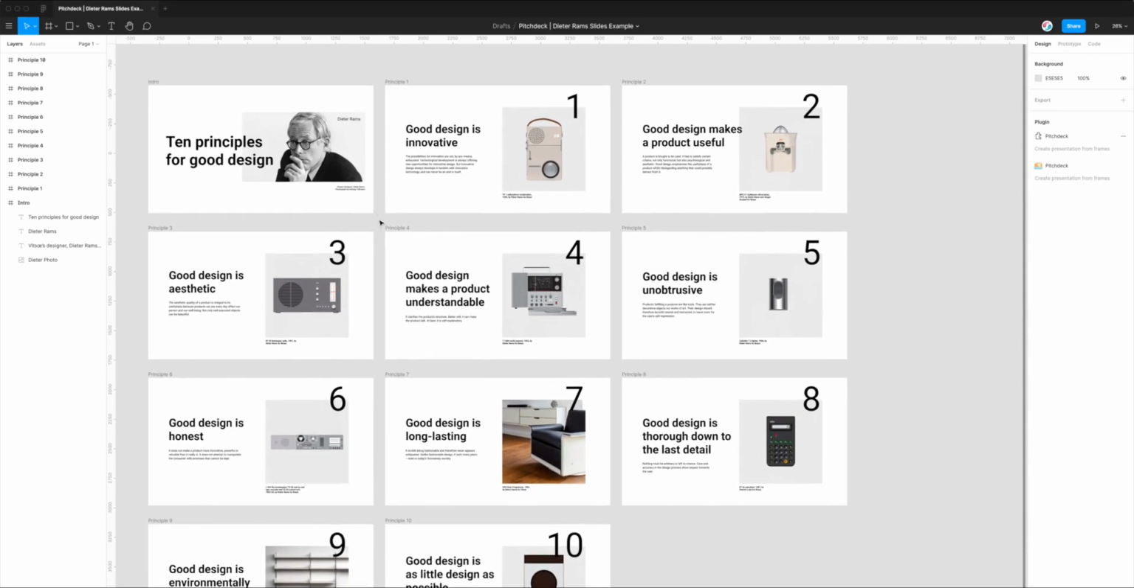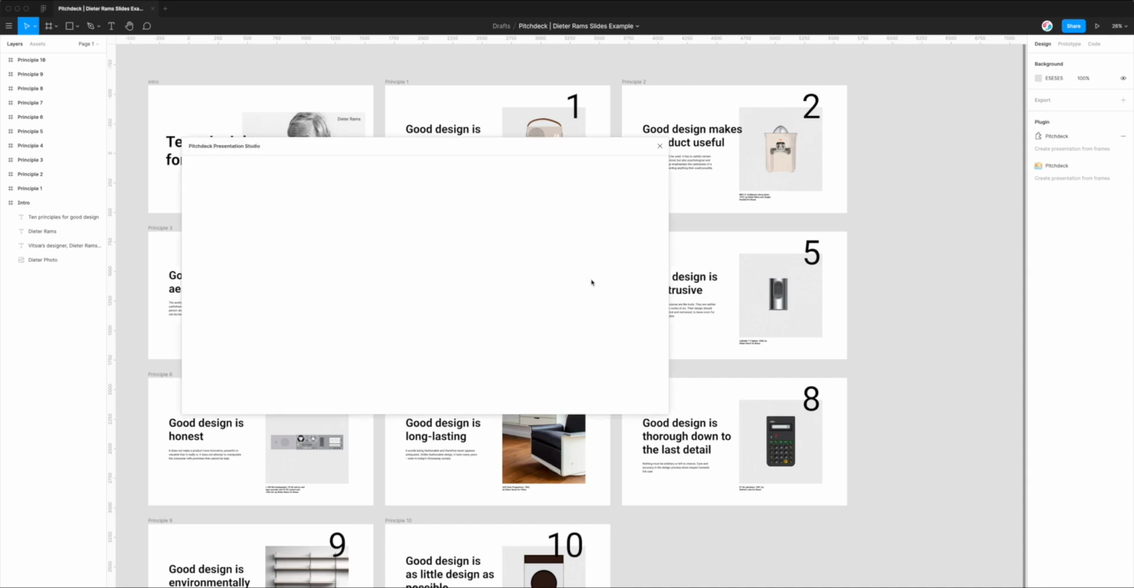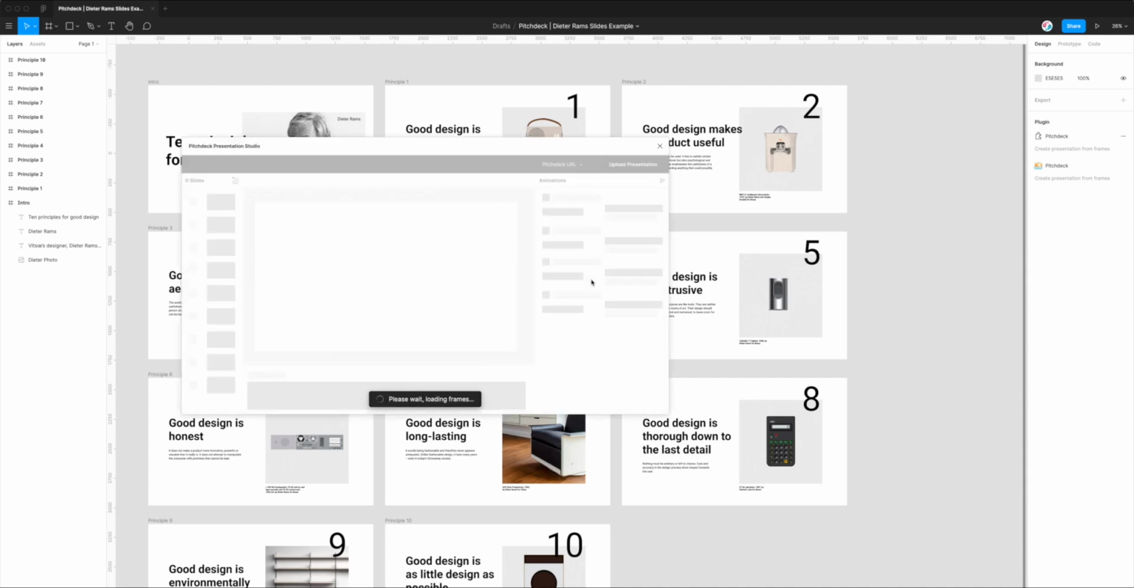So the first thing we need to do is open up the plugin by right-clicking anywhere, going down to Plugins, and then clicking on Pitch Deck Presentation Studio. This is just going to run the plugin that we just installed, the Pitch Deck plugin. What it's doing right now is looking through all of these frames on the left-hand side, and interpreting each frame at the parent level or the root level of the page as an individual slide. So each frame is treated as a slide.